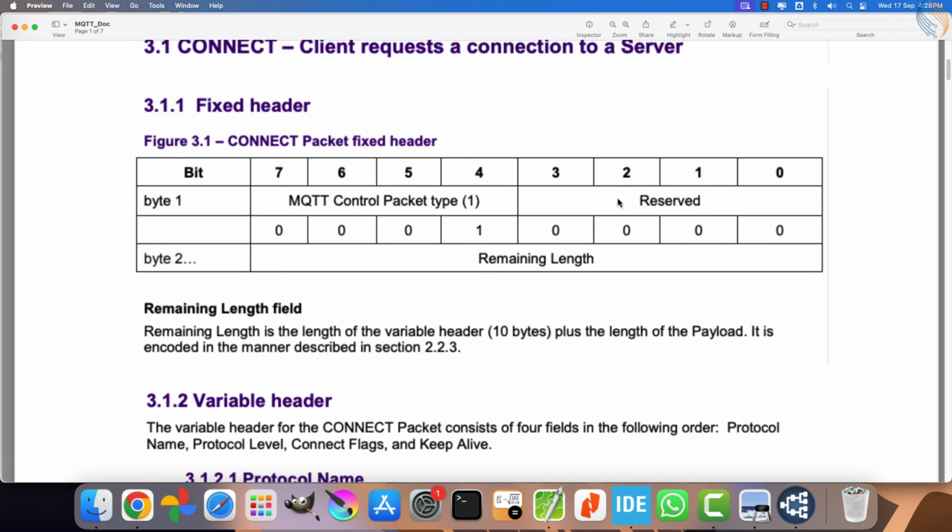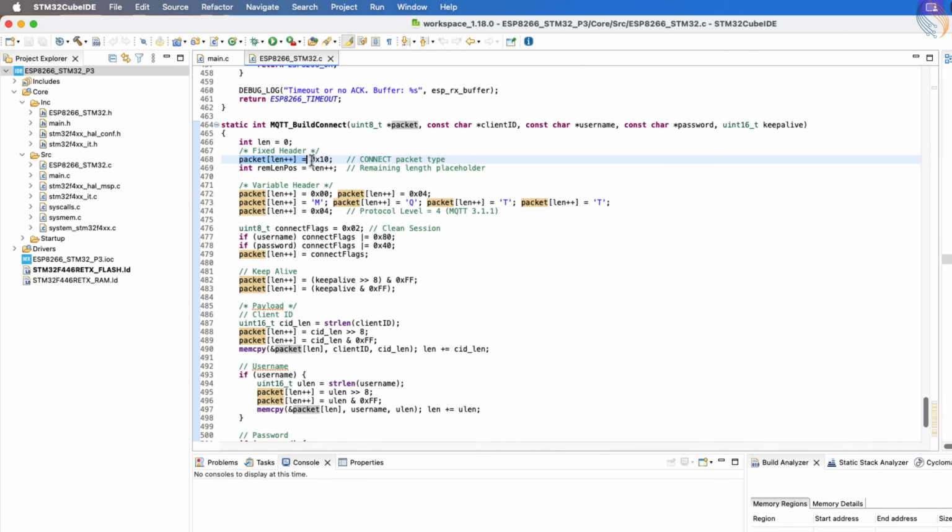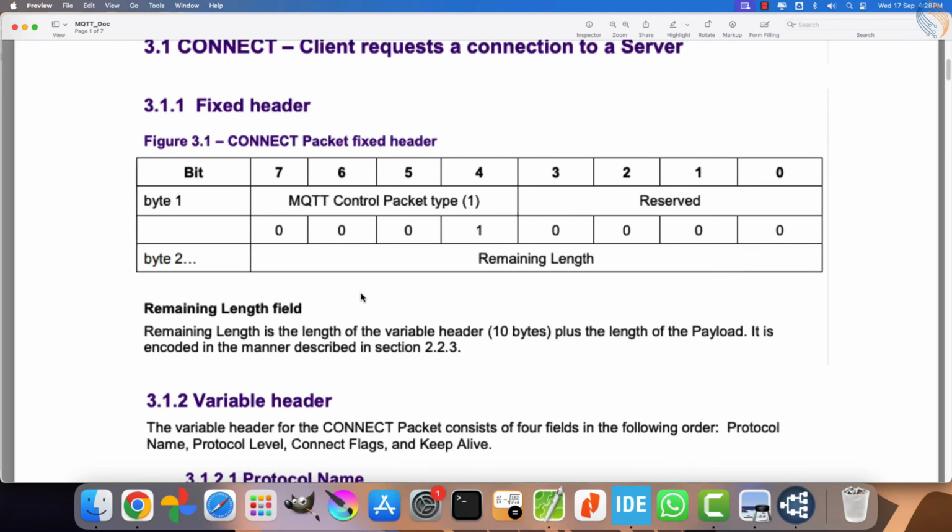Inside the build connect function, we start by storing the value 0x10 to represent the connect packet type. The remaining length is skipped at this stage because we don't know it yet. This position will be filled later after the entire control packet is built and we know its exact length. With that, the fixed header is complete. Next, we move on to preparing the variable header.